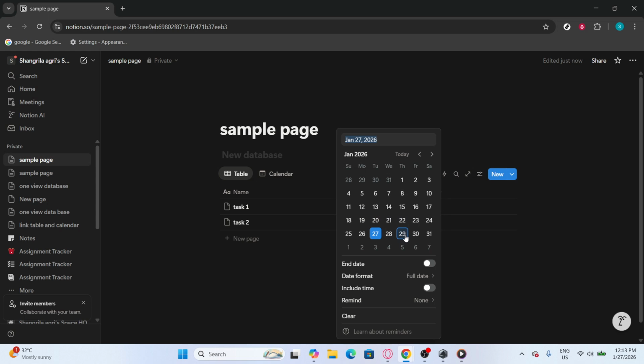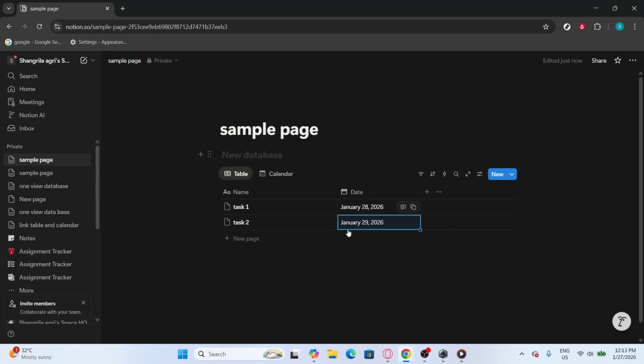To set a date for task 2, click on the date field for that task. Again, select the appropriate date from the calendar interface. Once you've chosen the date, click on a blank space to finalize your selection.